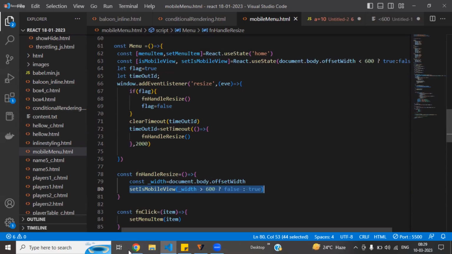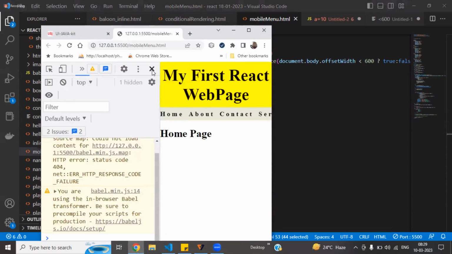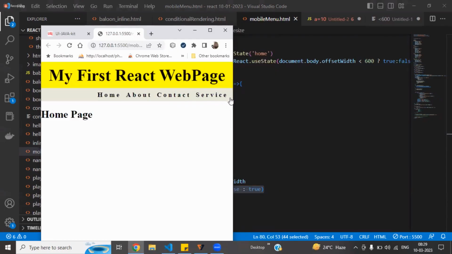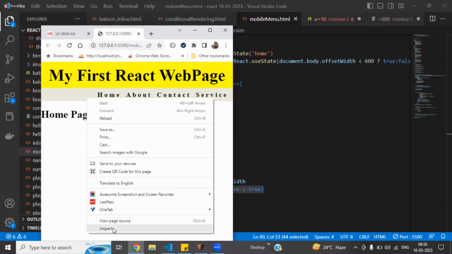Okay, then. Now, my question is, if it is a mobile view, that means less than 600, I want to show one button here. Now imagine nothing is there. Simply show one button. And my menu should not look like this. My menu should be on the left side like this. So can we design the menu first?